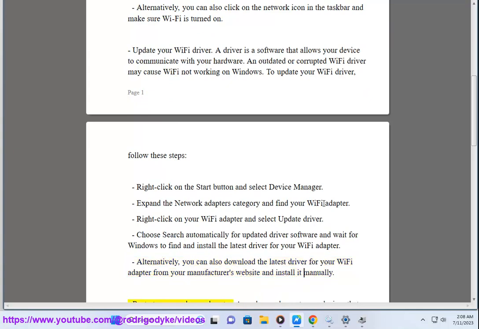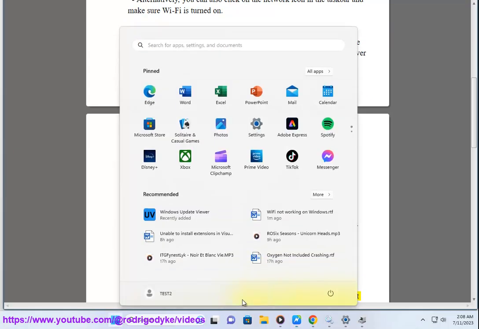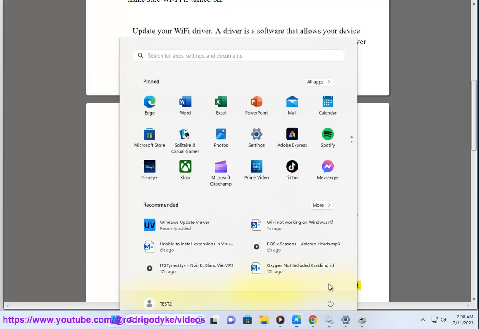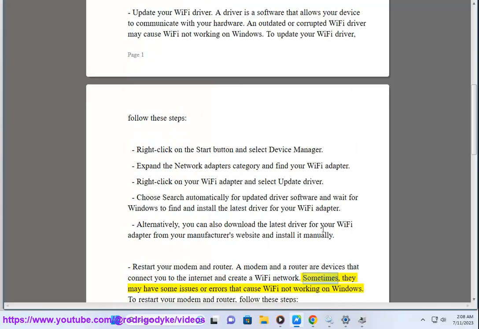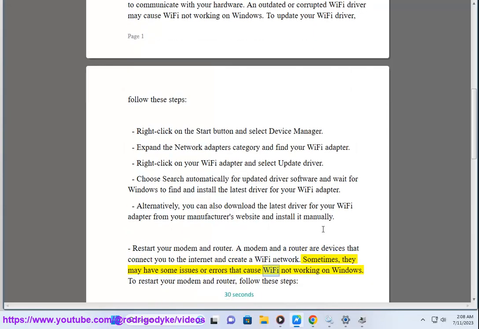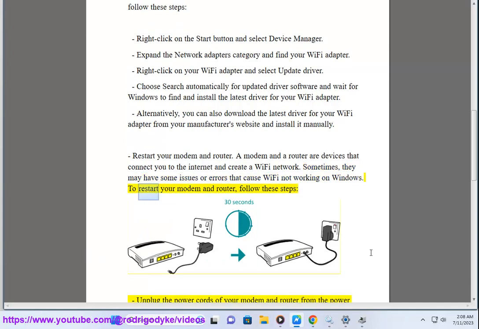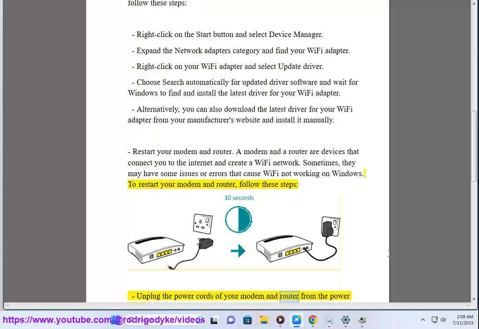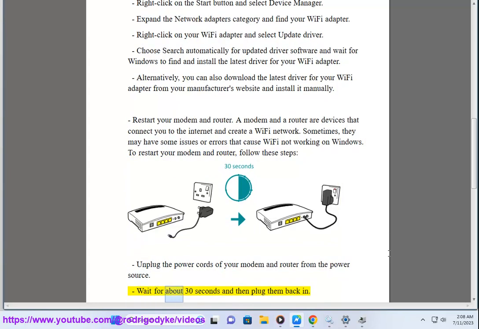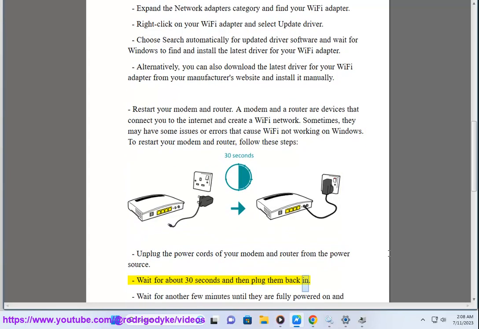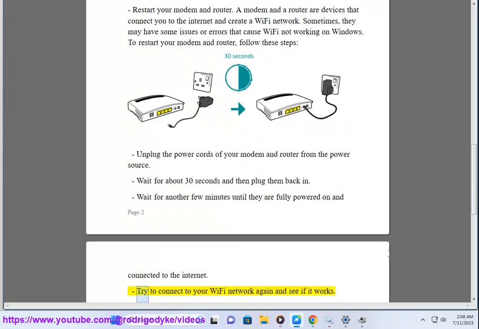Restart your modem and router. A modem and a router are devices that connect you to the internet and create a Wi-Fi network. Sometimes, they may have some issues or errors that cause Wi-Fi not working on Windows. To restart your modem and router, follow these steps: unplug the power cords of your modem and router from the power source. Wait for about 30 seconds and then plug them back in. Wait for another few minutes until they are fully powered on and connected to the internet. Try to connect to your Wi-Fi network again and see if it works.